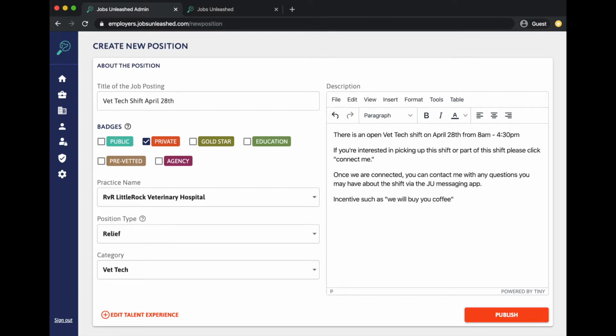When someone clicks Connect Me, it automatically sends an in-app message to the candidate prompting them to message with any questions they may have about the shift. Once all of the shift information is entered, click Publish.